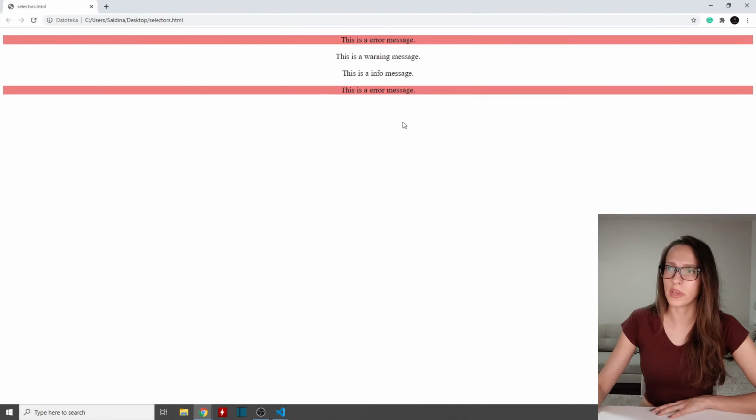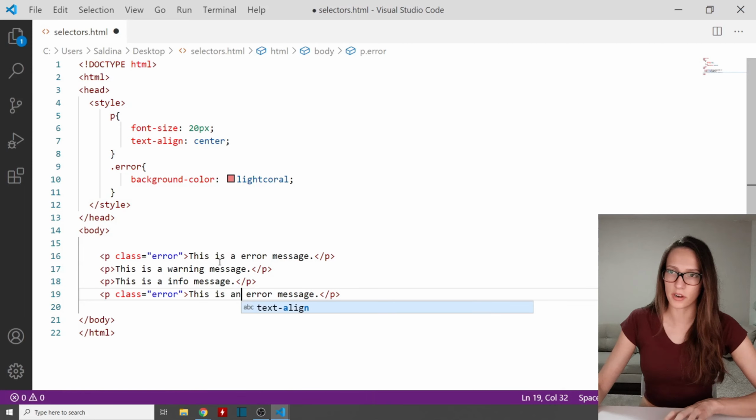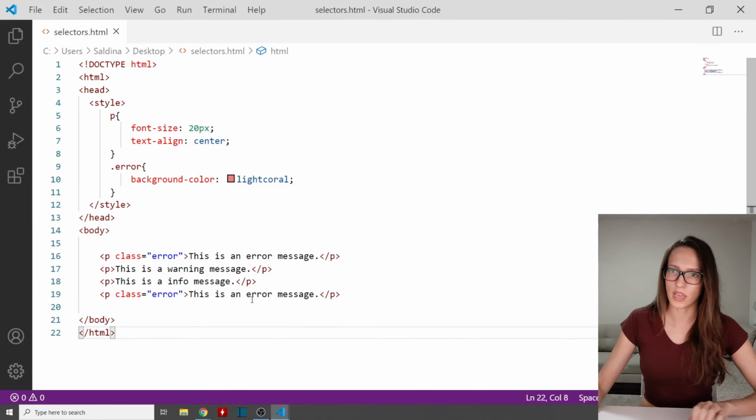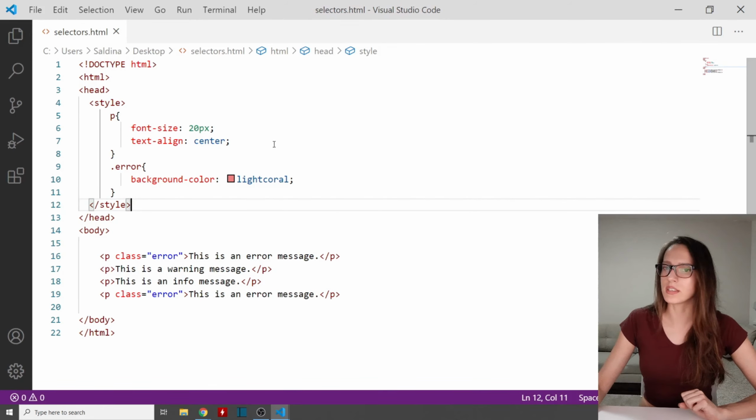If I refresh my page, you can see that this is an error message and this is an error message as well, as written here. And we should correct this to say this is an error message. So I'm going to correct that very quickly. I'm going to say this is an error message, and then this is an error message as well. Okay, and then here this is an info message like this.